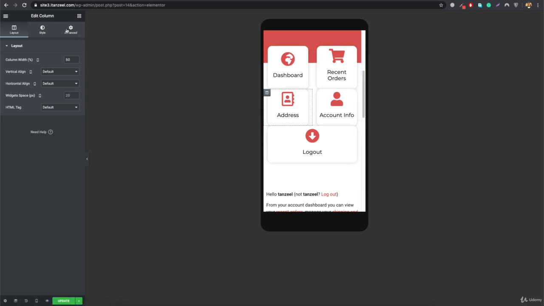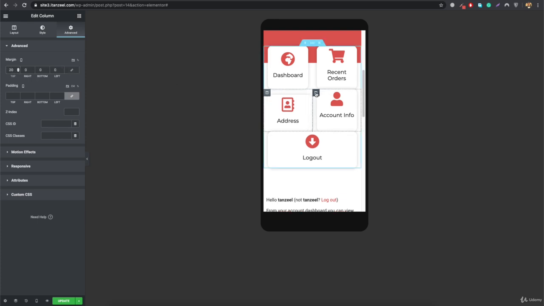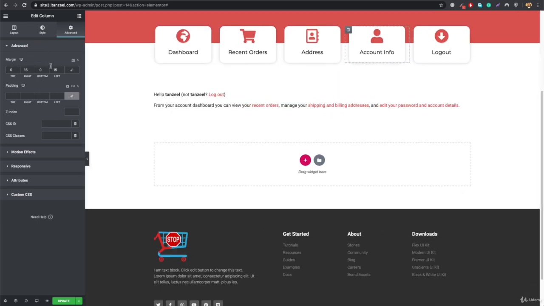All you got to do is select this, go to the margin, and give some margin from the top. That's going to be 20 pixels, and you can give it from here as well. So you can select the margin from the top to be 20 pixels, but you also have to give the margin just like that. This is how it's looking. If you go to the desktop mode, you can see we gave 15 and 15 from the left and right.